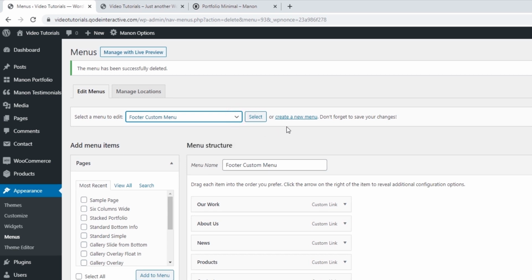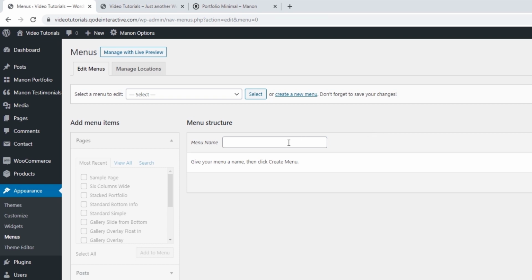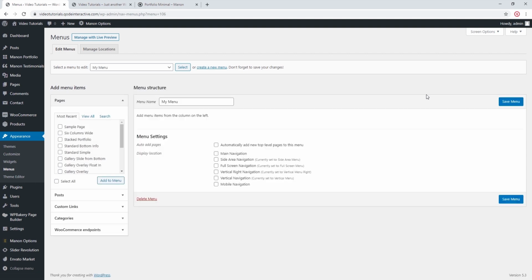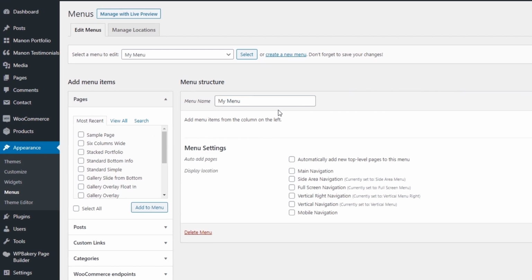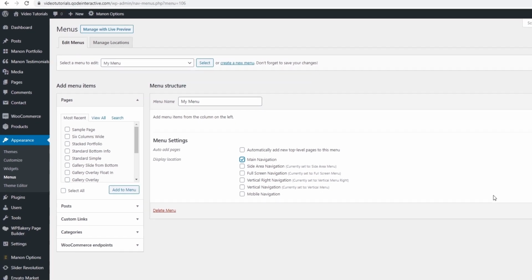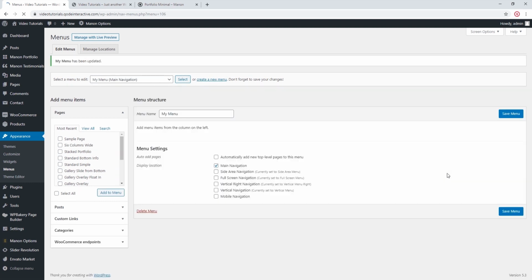So I'm just going to click on create a new menu. And the first thing to do is give it a name. I'm going to call it my menu. Click on create menu. And here it is. I'm going to specify the display location, which means where this menu is going to be displayed. I'm going to select main navigation. And again, I'm going to click on save menu.